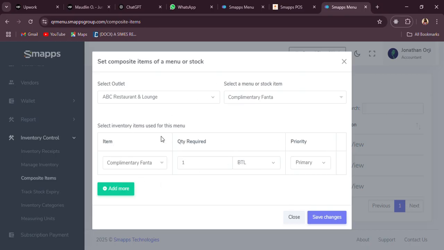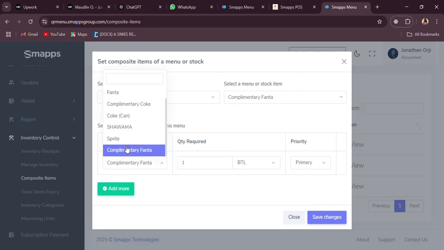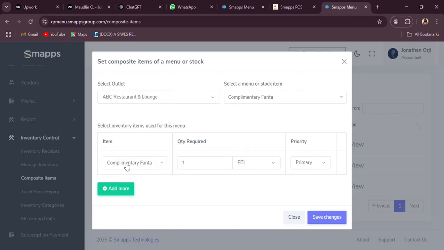This select inventory item used for this menu, that's where we do the conversion. So the item, what does it mean? It's talking about the inventory item, registered inventory items, because if the inventory item is not registered, you can't link it. So here now it's talking about the registered inventory items that you are using, that you are linking to the menu or stock item. Here it's talking about the quantity used, and we chose one bottle, and the measurement we chose one bottle.